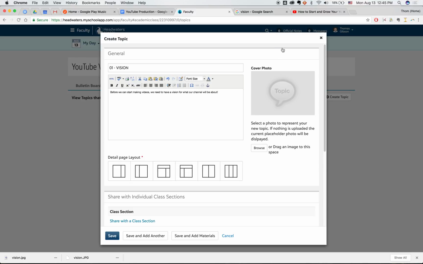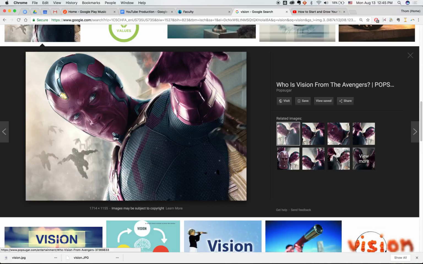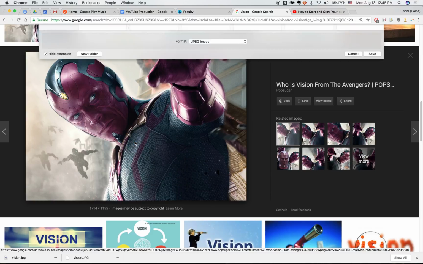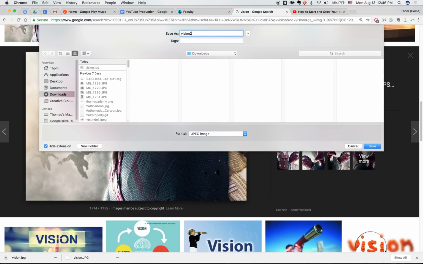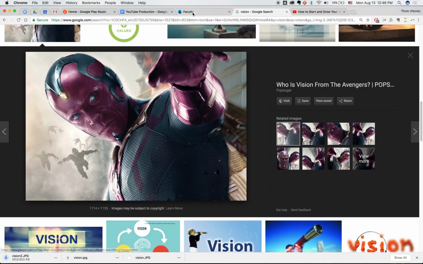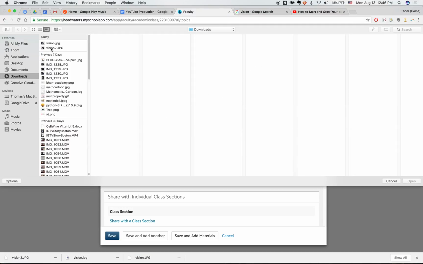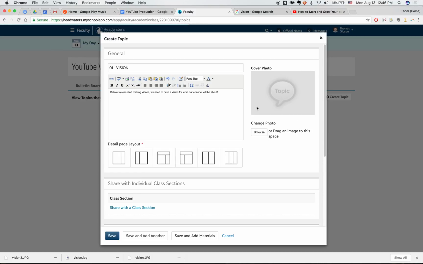As far as a cover photo, you can't use a URL or like an address for a photo. You actually have to download it onto your computer. So this is a character named Vision from Marvel, so I thought that'd be kind of fun. I'm going to save this image as, and I already had one, but let's do Vision 2 in my downloads folder. And then over here, I'm going to click on Browse. I'm going to find that image that I just saved. Vision 2, double click on it, and then it brings in right here.